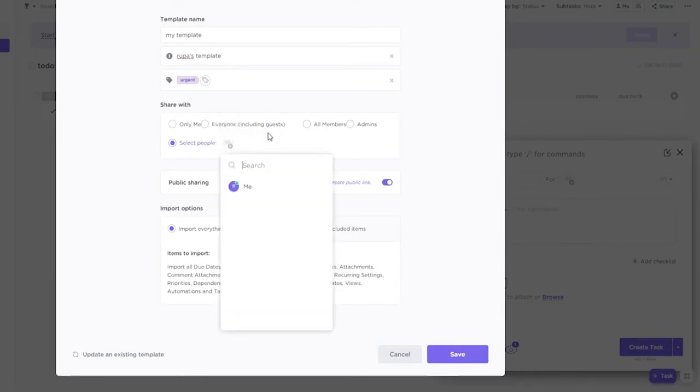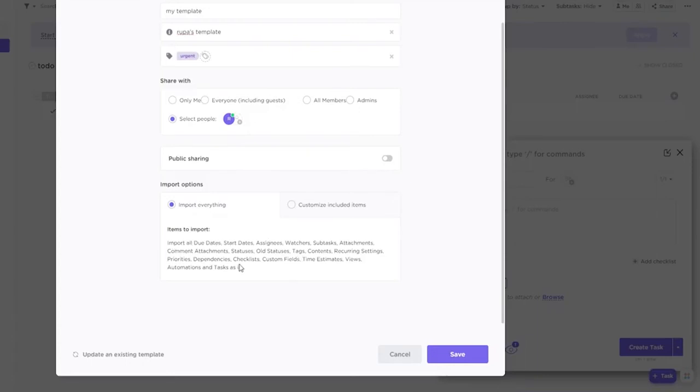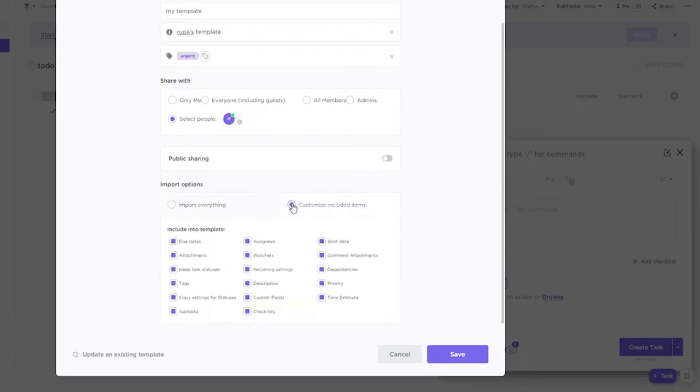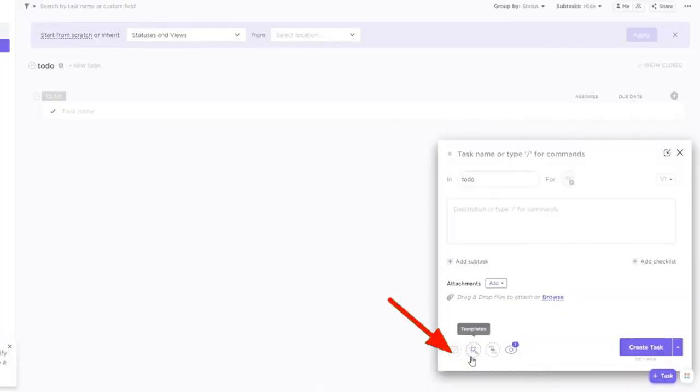Make any kind of a change that you want to this template from the Import option. You can either select Import everything from the categories mentioned below, or you can customize included items and select or pre-select some of the options over here. And finally, click on Save. That way you have successfully edited your template.